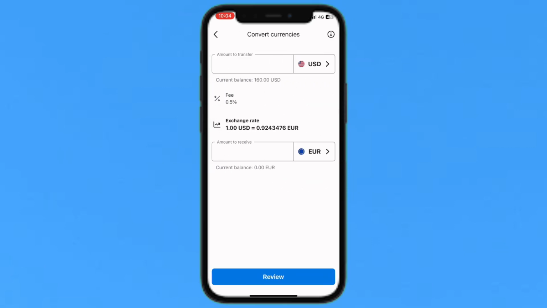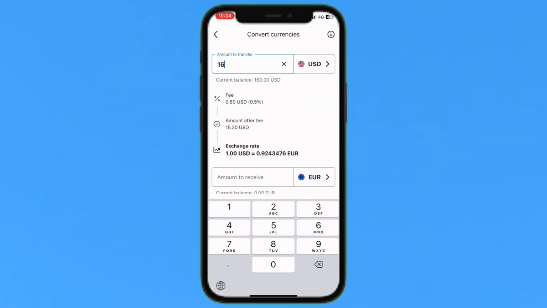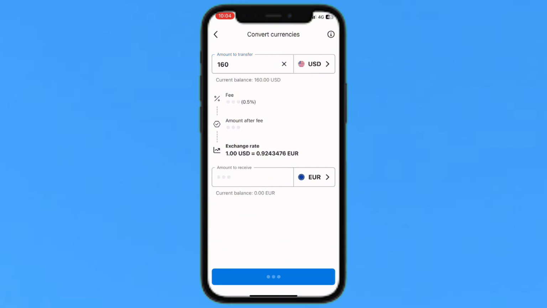in France. So I will enter the amount, $160, and you will see the whole procedure, how much is cut for fees, and the amount he will get: 158.20 USDT, and in euros, 147.16 euros he will get after I transfer.